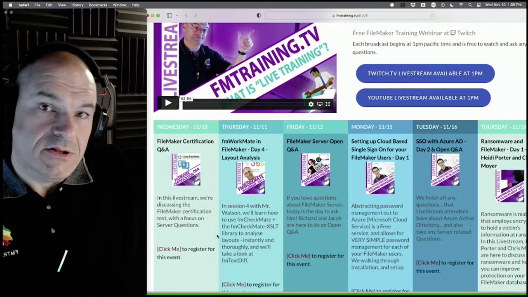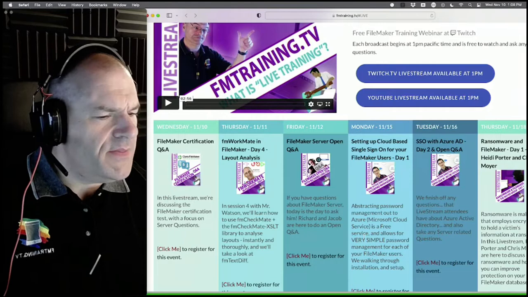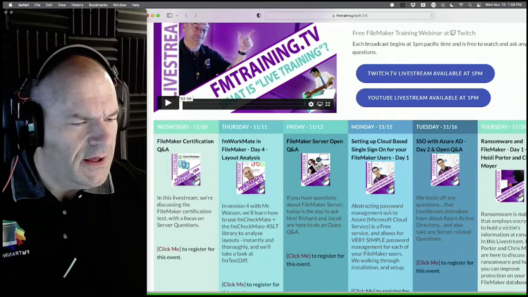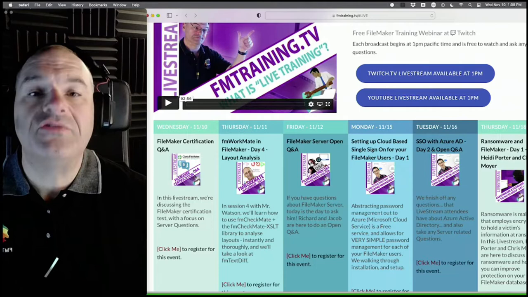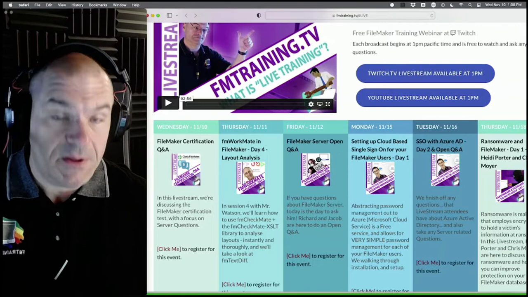So we have that coming up, and then I will be in the Los Osos office, the San Luis Obispo office, there with Jacob Taylor, doing server Q&A on Friday, and then Monday and Tuesday we're going to be doing Azure OpenAuth integration, basically OAuth integration, but basically single sign-on. So you sign on to this Azure service, which is a free service strictly speaking. And then you handle that.